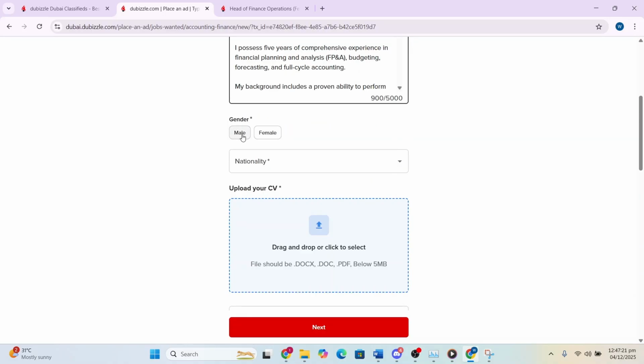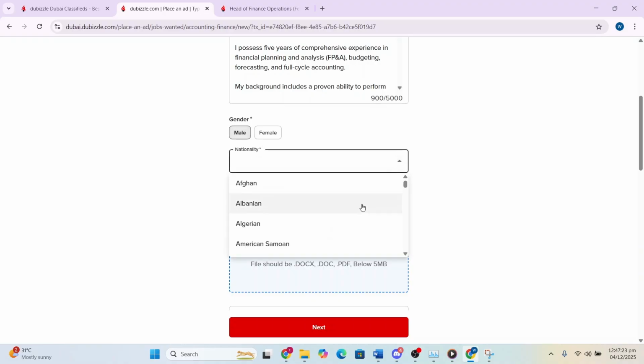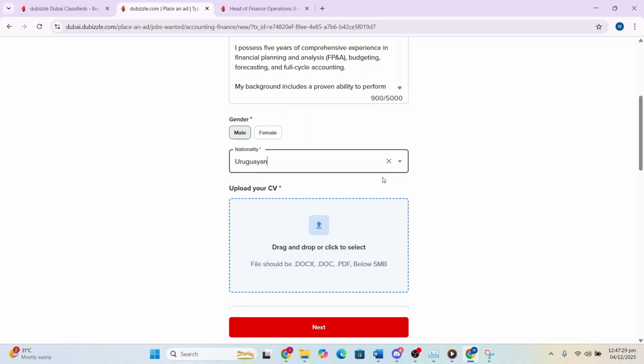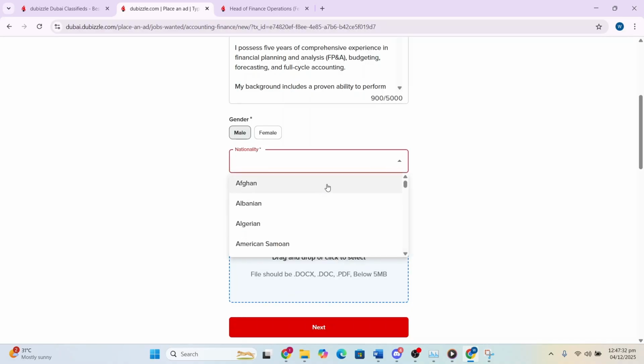So gender right here, I'll choose male. You need to pick your nationality. They have all of these countries available, so pick the one that is applicable to you. For me, I'll choose American. You can of course just type it in here and look for that.